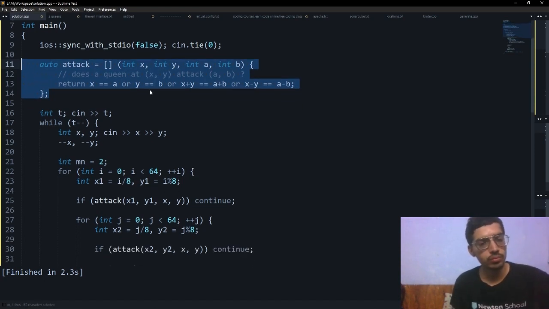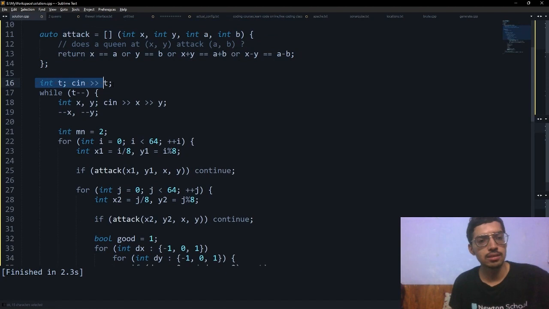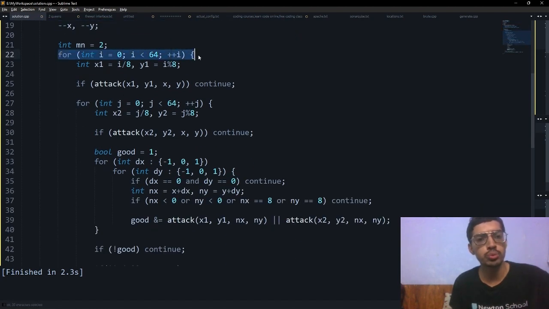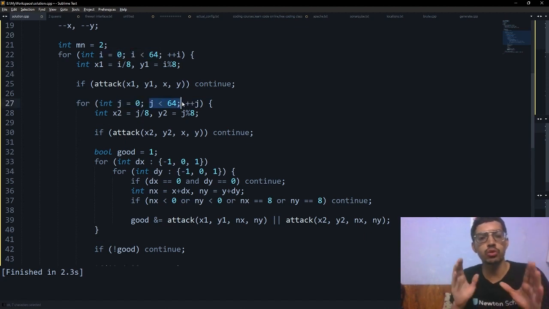This is our attack function, and we will use this to check if our queen is attacking a square or not. Then we will input the test cases, and I will take the position of the king. Then I have 2 nested for loops, to brute force the position of 2 queens. So I'm using i equal to 0 up to 64, similarly j equal to 0 up to 64, brute forcing every position of 2 queens.